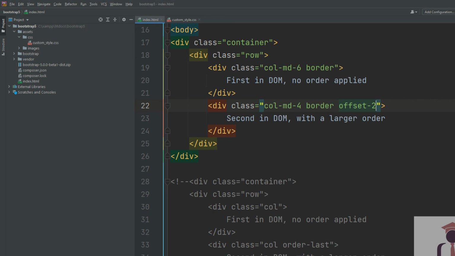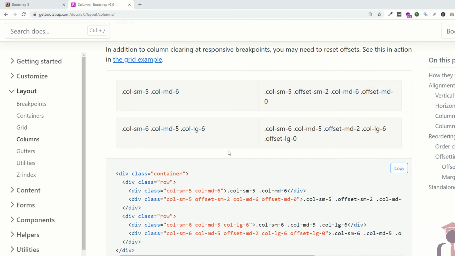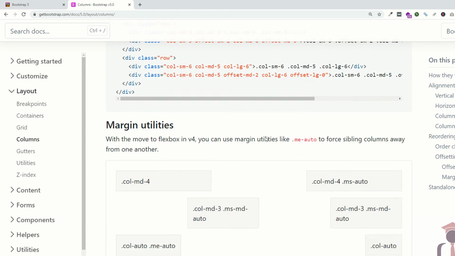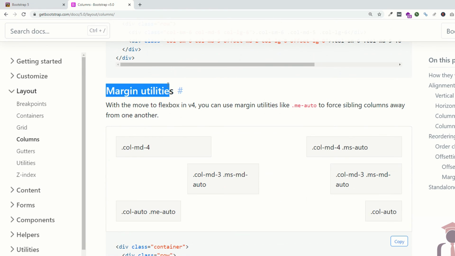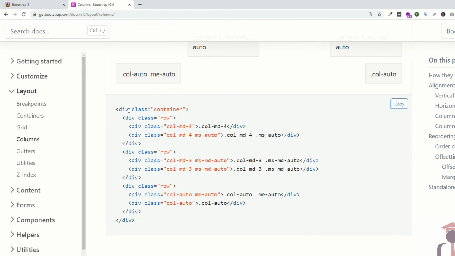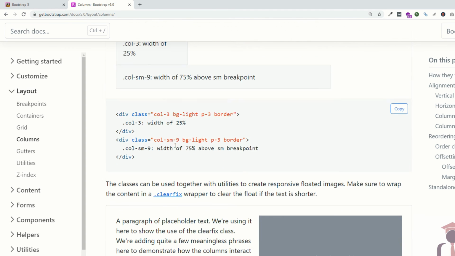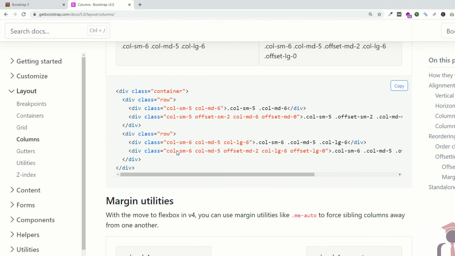So that's fine. Okay, you can also use the offset-2, and also you can use the offset-md, offset-lg, or something like that. Okay, margin utilities, you can also do the ms-auto. These are for the margins. So basically these are the grid systems, or these are the columns you can use in a grid system or in a row. Okay guys, so these are the 2 concepts of the column nesting and also the column offset.